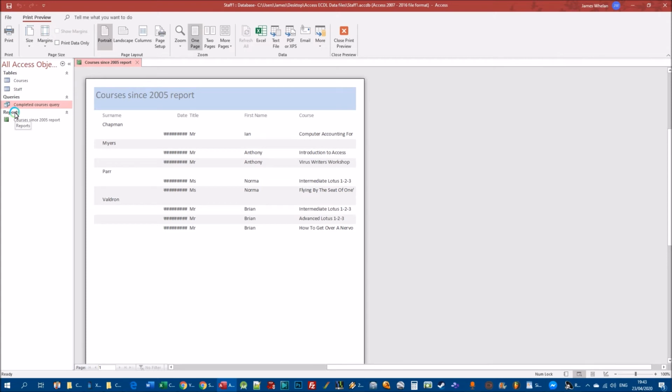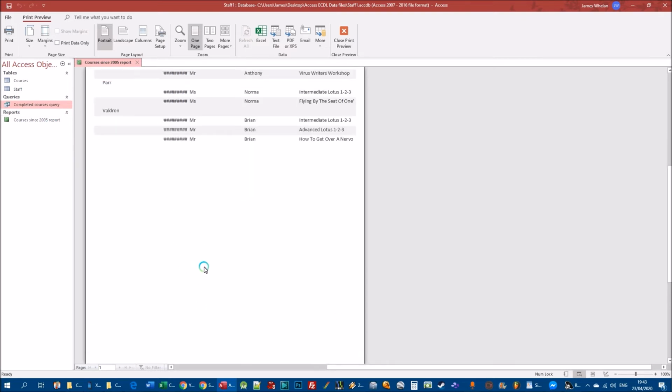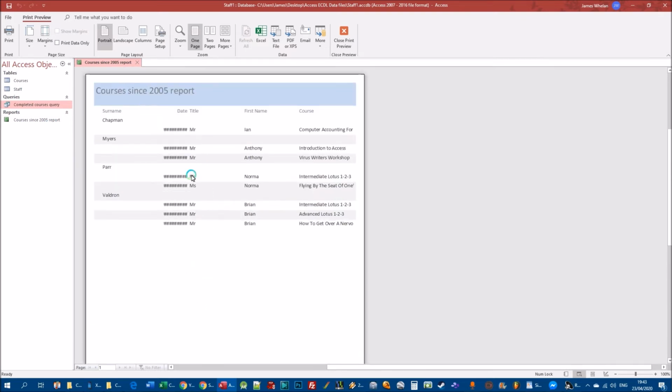We can see now we have a new report section over here, and we can see Courses Since 2005 Report. That was the name I gave it. And here it is. Here's my report. It only comes out on one page. And we can see some problems though. We can see that we have the formatting again. The wizard has kind of made a bit of a pig's ear of the formatting. For a start, there's way too much space for the surname column, and obviously not enough space for the date.